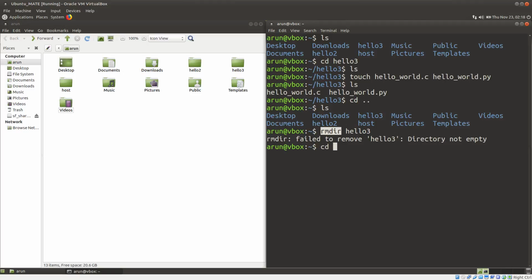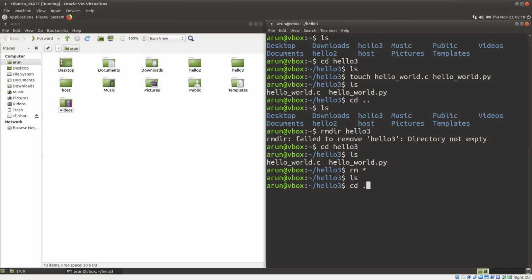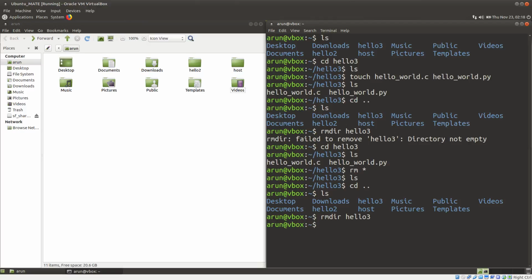One, you go into the folder and remove everything inside. If you want to remove everything, you can just put the wildcard symbol, the asterisk. Okay, that's the wildcard character. So that will take everything inside and make it go away. If I press enter, now watch, there's nothing. So this is a way to remove all the files as well. Now if I go one level out and type rmdir hello3, the folder is gone.